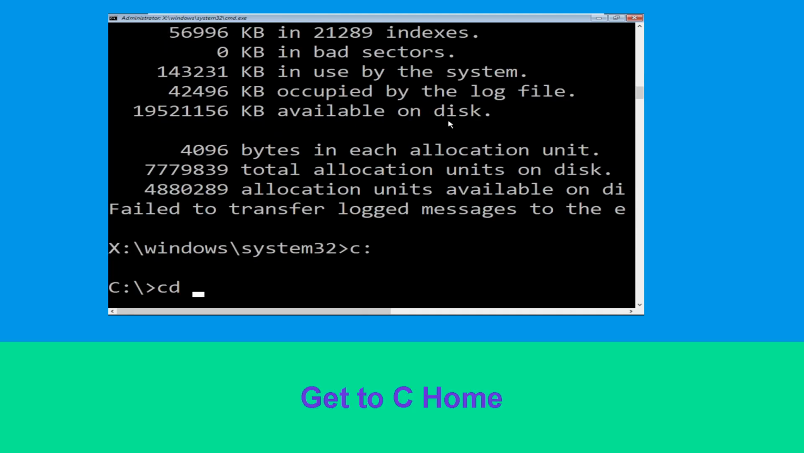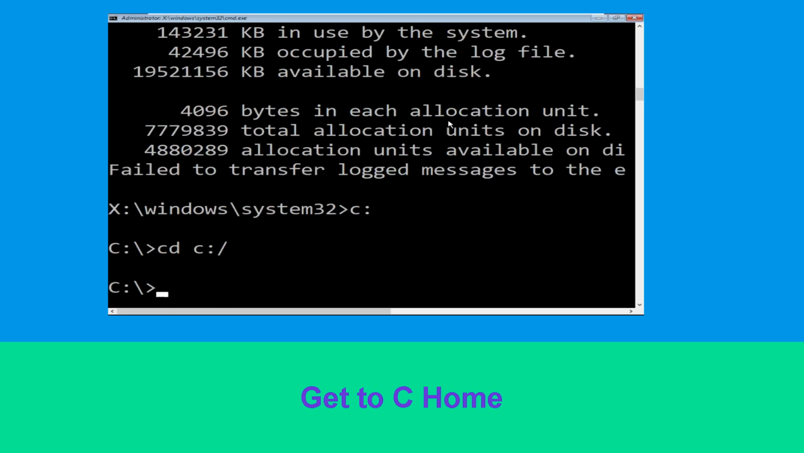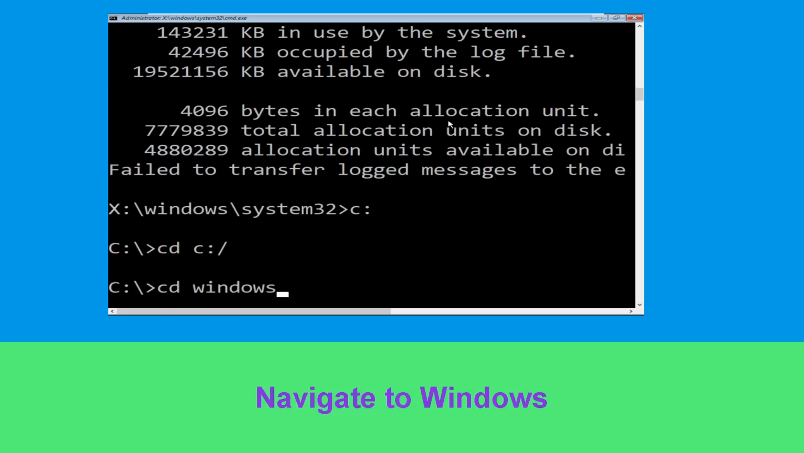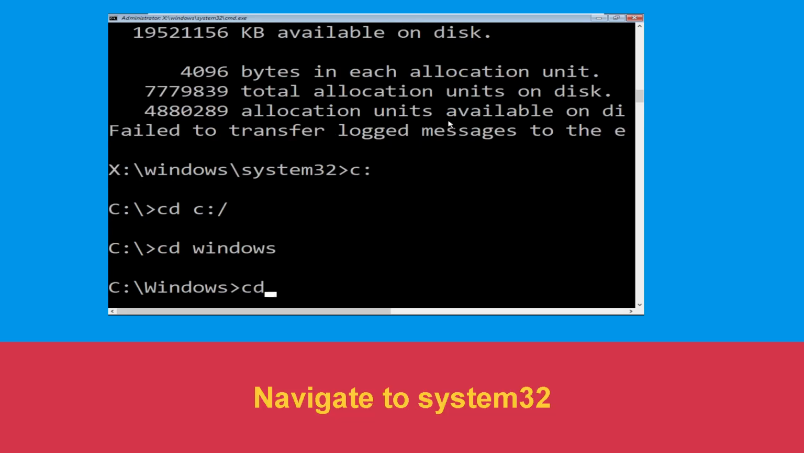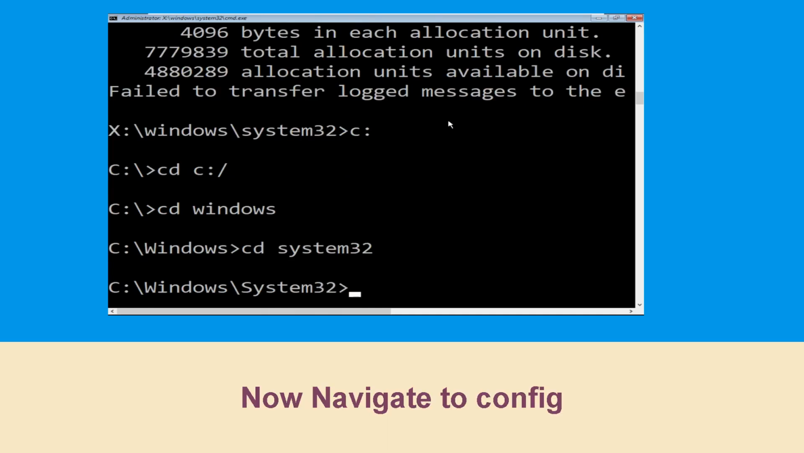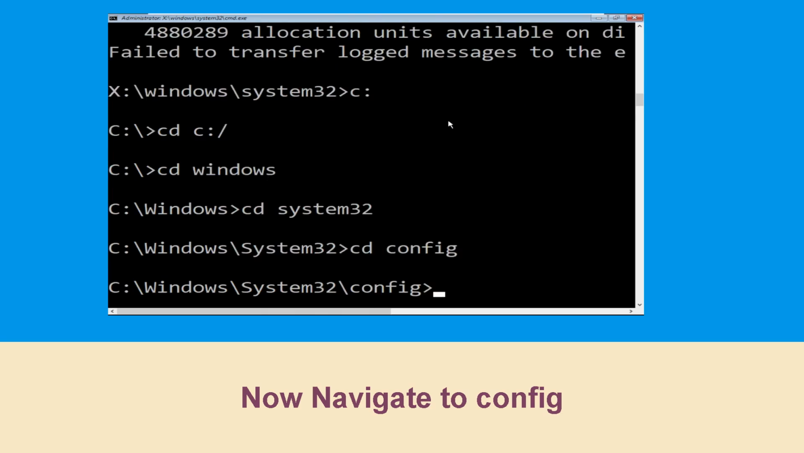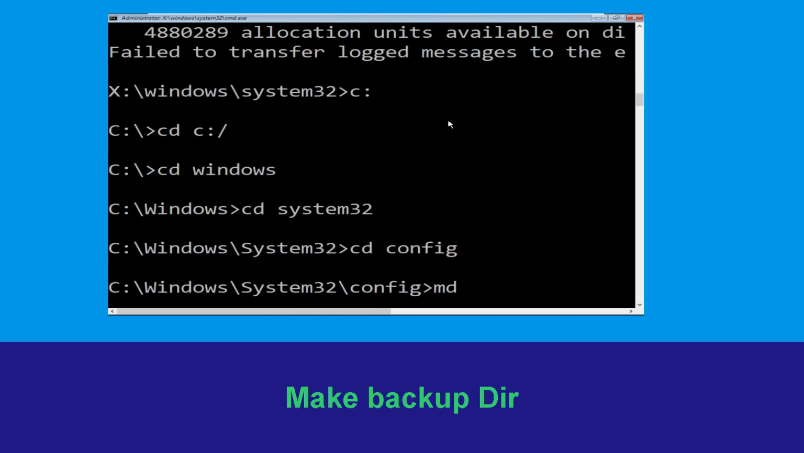Then type cd space C:/ and hit enter. Now type cd space Windows and hit enter to execute the command. Then type cd space System32 and hit enter to execute the command. Now type cd space config and simply press enter to execute this command. Now type md backup and simply hit enter.